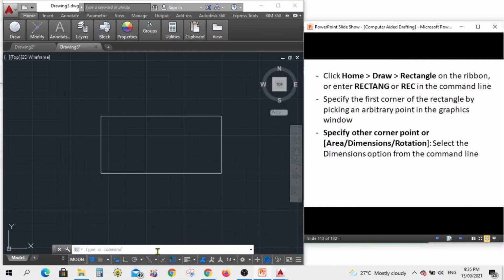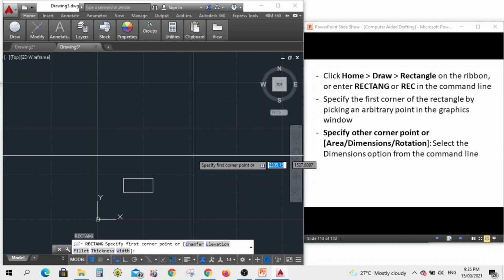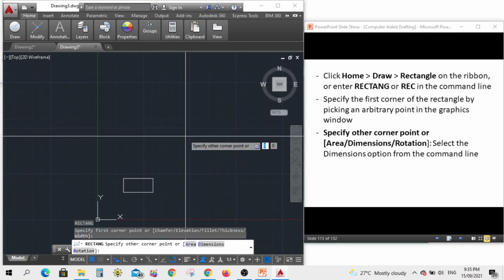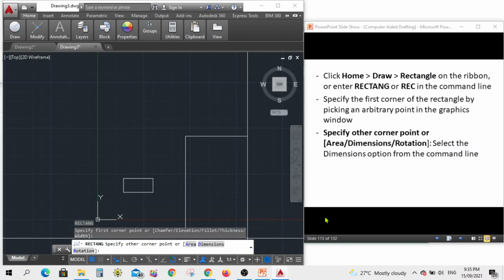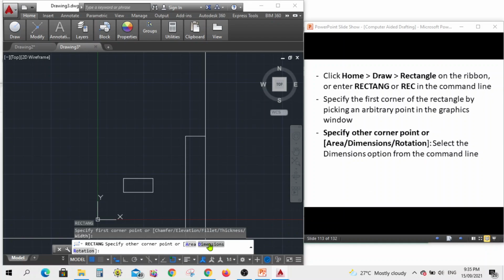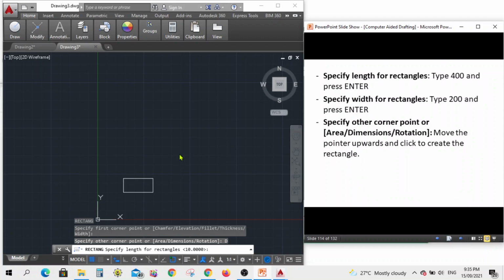So we'll type REC, press enter. Then we are going to specify the first corner of the rectangle by picking. So this one. Then this phrase will appear in the command line: select the dimension option from the command line. So let's select this one.